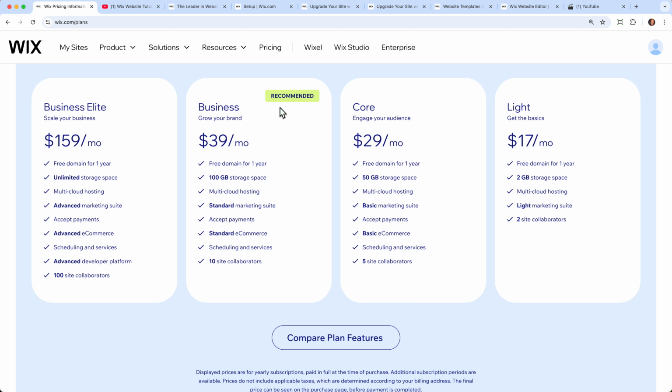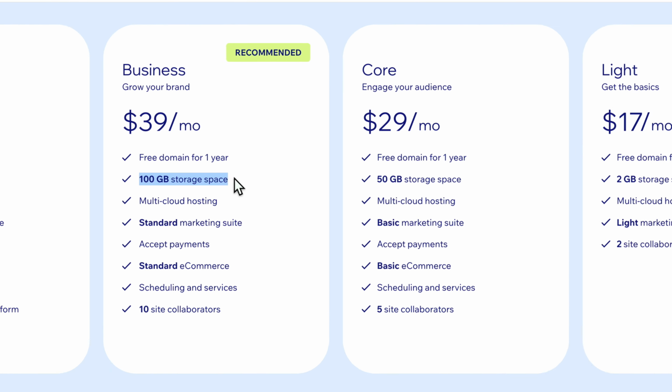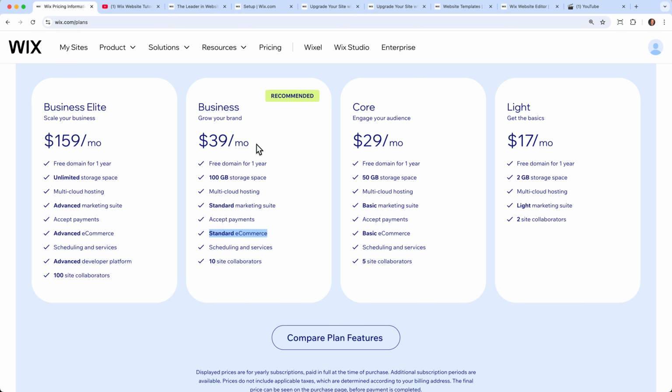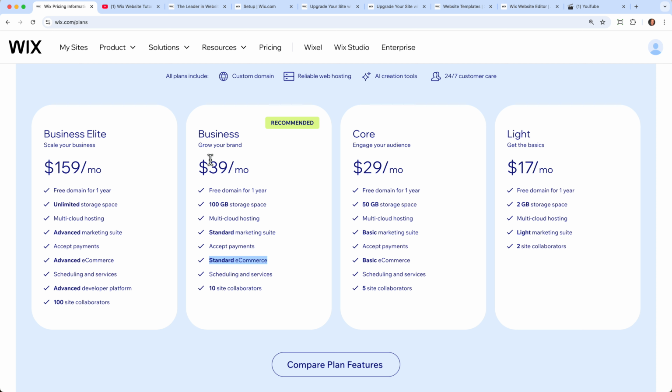Here the Business plan says recommended. This is $10 more per month. Here you have double the amount of storage. You have a standard marketing suite, meaning you can do a little bit more, and you have some more e-commerce features. And from here you can always upgrade from Core to Business, from Business to Business Elite, because I would argue you don't need all these features from the get-go.